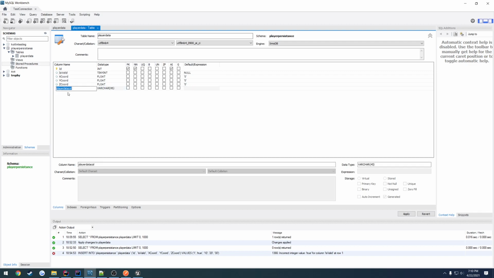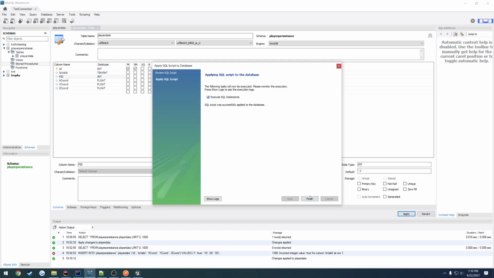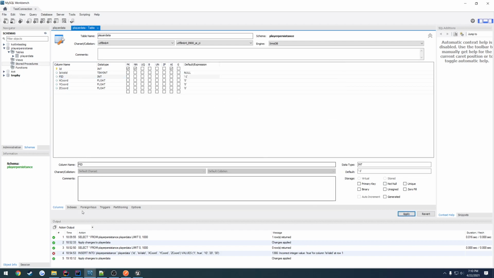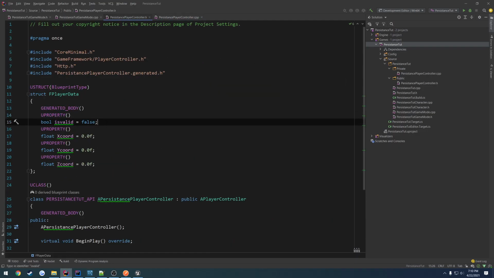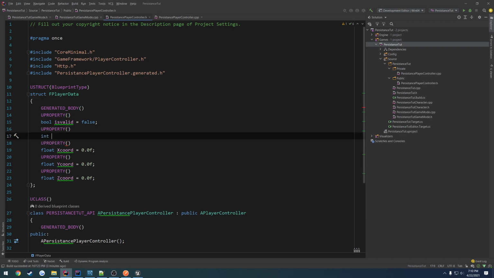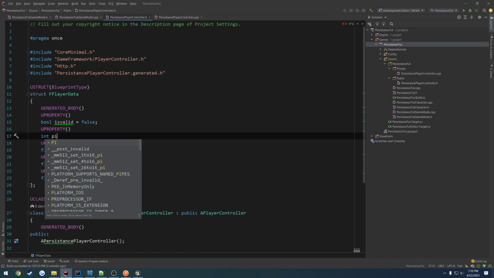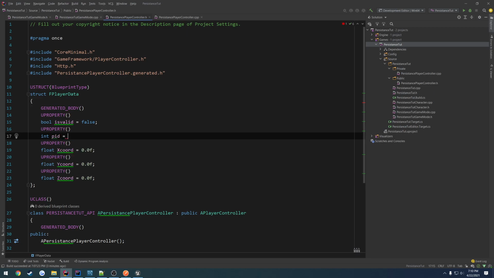We're going to add a new one. This one's going to be PID, and I just want to make it of the type integer, and by default, -1. So I want to move this right below is valid, apply, like so, and there we go. Because we're doing that, we have to now add it. So int PID, and we're going to set that equal to, by default, -1. So now we have our player ID set up and matching.